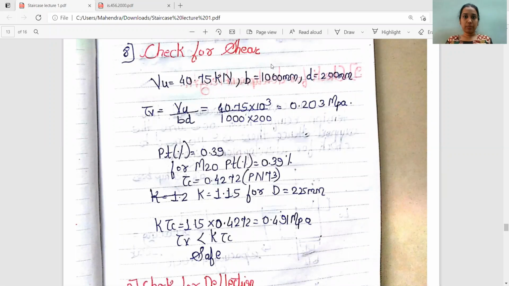Yesterday we had done the loading calculations, and after that the shear force and bending moment calculations, and after those we calculated the reinforcement details. We calculated the main reinforcement, and we are done with the secondary reinforcement.